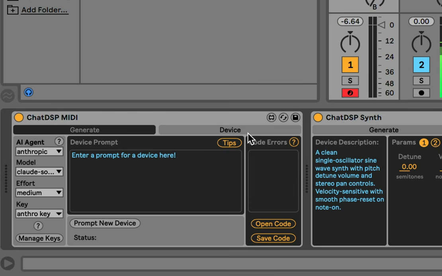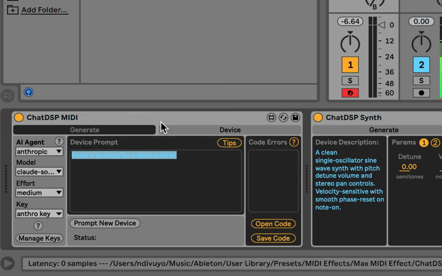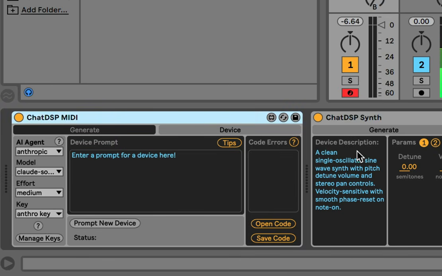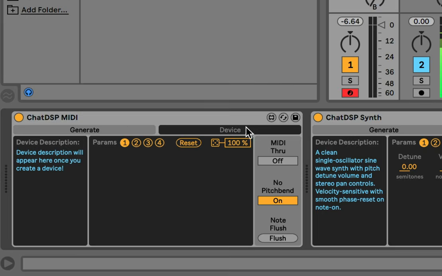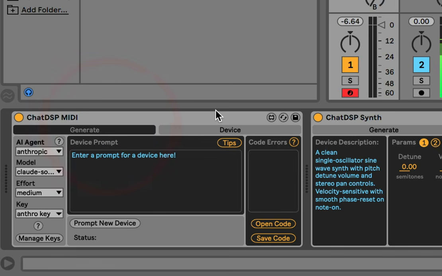Maybe I'll do a deep dive into designing a harder synth and going through what I do to prompt a complex synth and then edit it to get it to be better. But otherwise, I gave you a lot of tips and the general breakdown. Once you set it up, it's a pretty easy device to use.